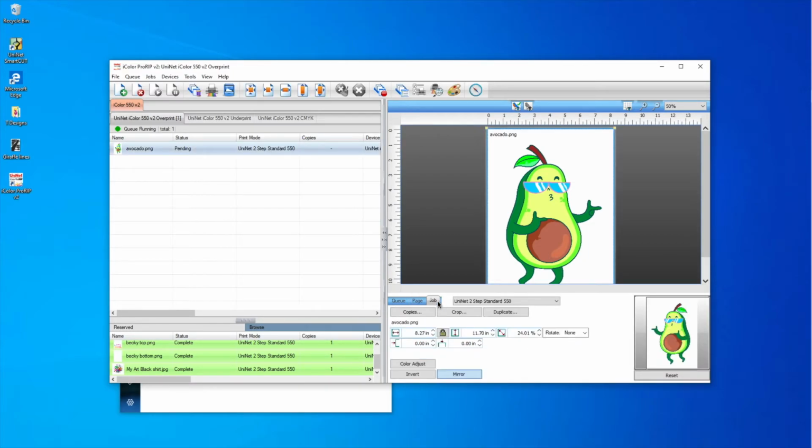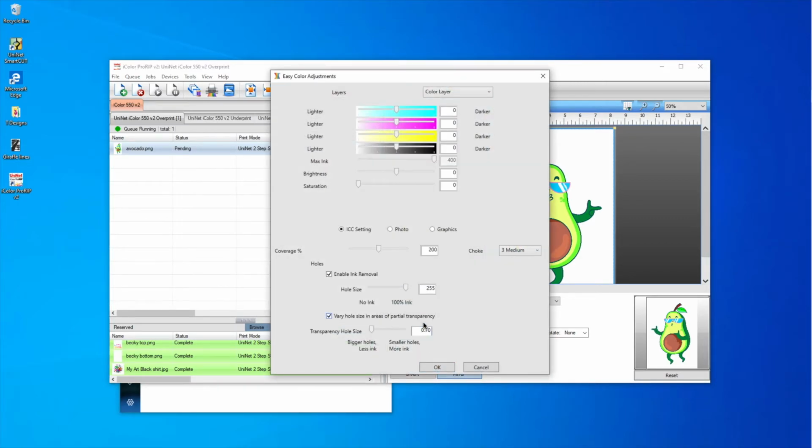And so now let me go into the Jobs tab, and I'm going to do Color Adjust. Because we want to use partial transparency, and anything that is partially transparent is going to have lines or dots, depending on what you choose, I'm going to make sure this whole size and areas of partial transparency is checked, and we want this enable ink removal to be checked as well. Now, I'm really going to push the limits here. I have done 0.7 many times, and I'm sure it will be fine.